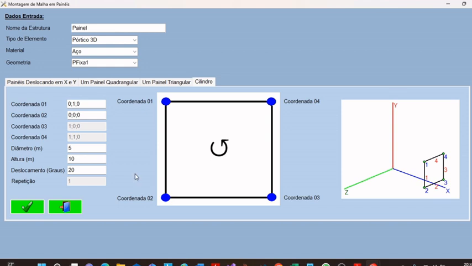And here we have an example, and another example will be built from this form. Here we have the diameter. We can build a cylinder, for example, of 25 meters diameter and meters of height.